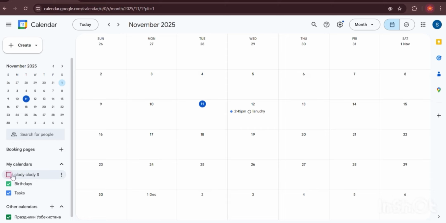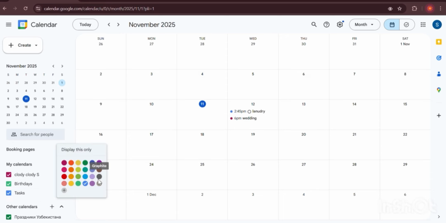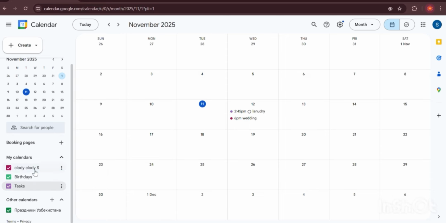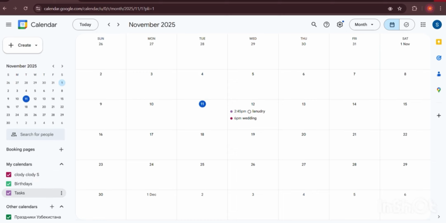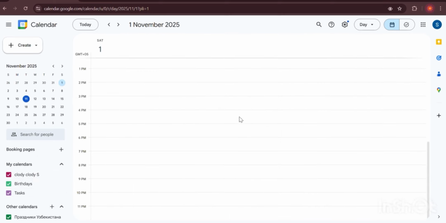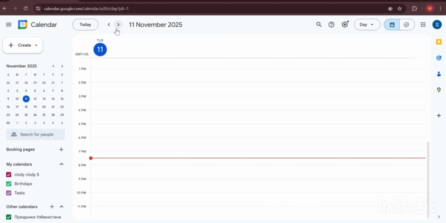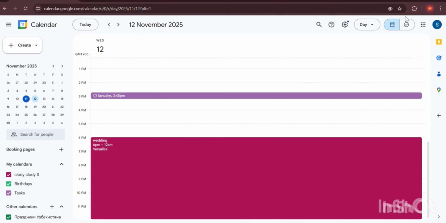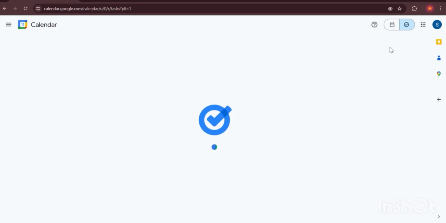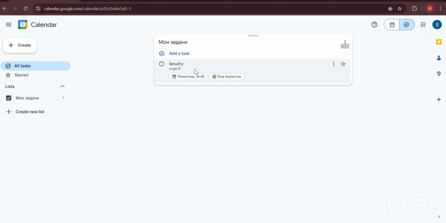You can also change the color for certain events or tasks. Just click the three dots and pick any color. Let's return to the current date. If you want to see only your task, click the button in the upper right corner and here's our task.